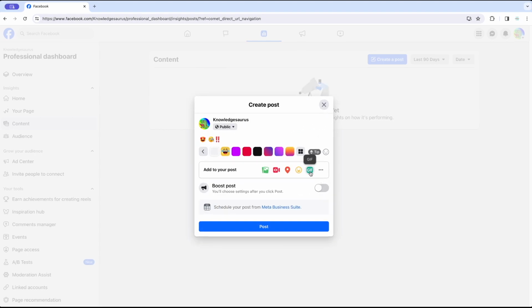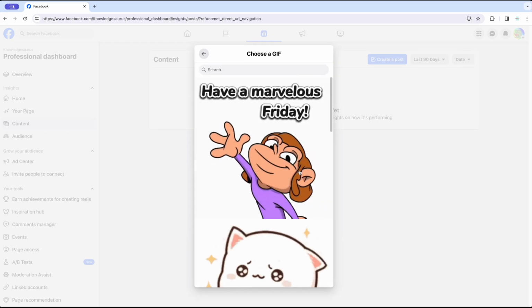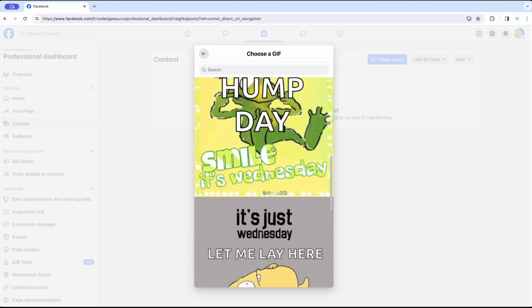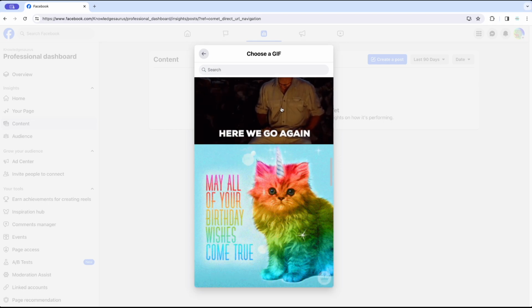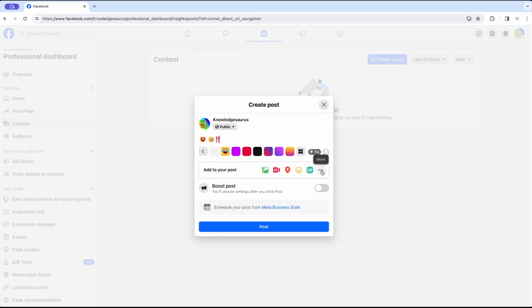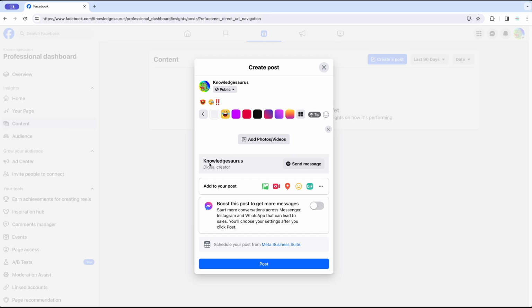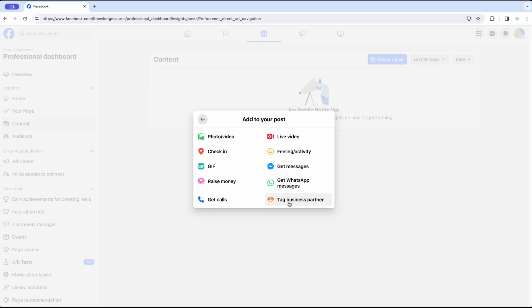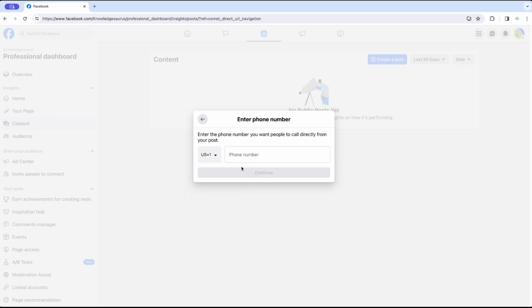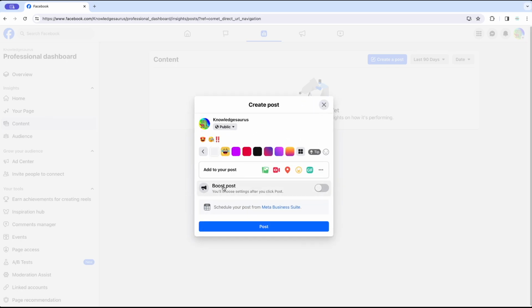Now if we click GIF, this is just a short little looping video, and you can search different ones. So if we want to put that in there, we could. And then if you click these three little buttons, click more, they give you a couple other options that you probably won't be doing, get WhatsApp messages or get messages here. This kind of just gives them the prompt at the bottom to send you a message. Can be useful. You can tag a business partner, get calls, raise money. Probably not going to be using these things right here, but get calls again, you have to enter your phone number and it'll give them that little prompt at the bottom.